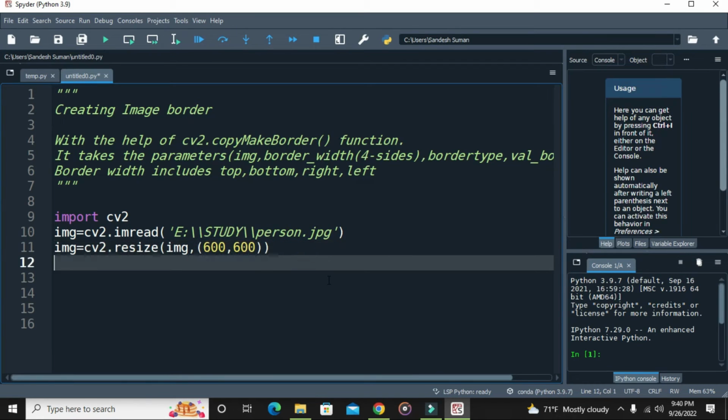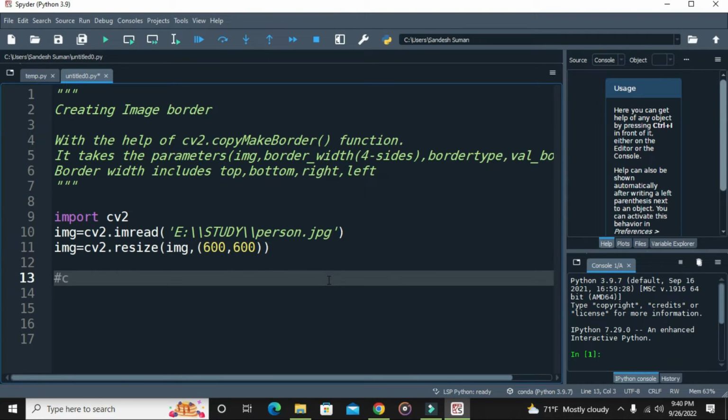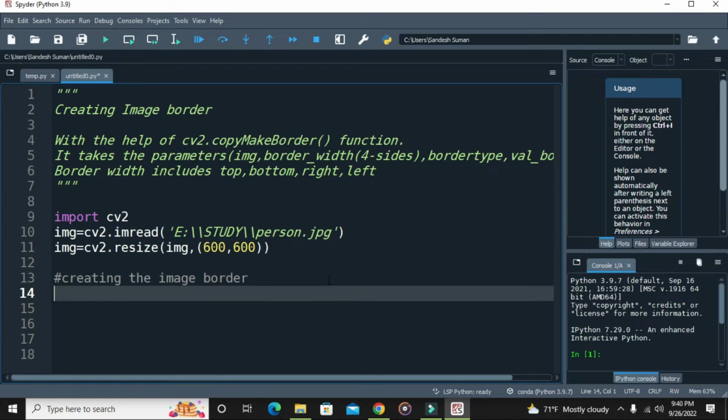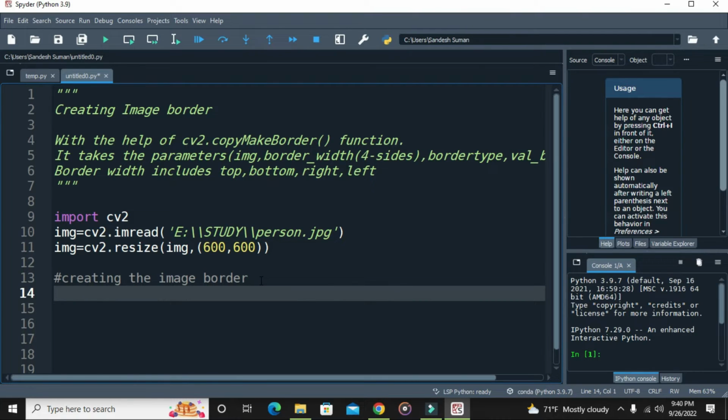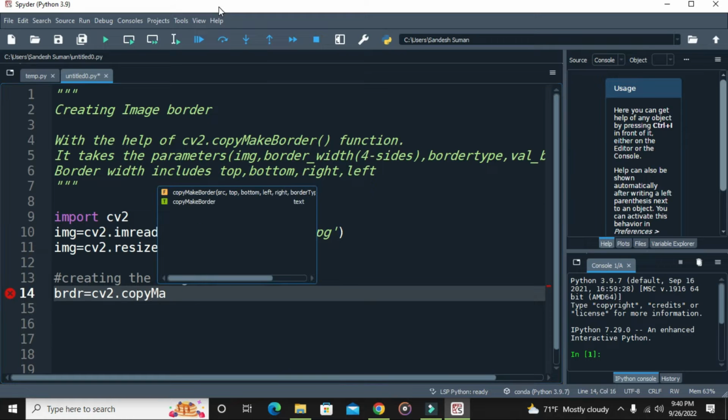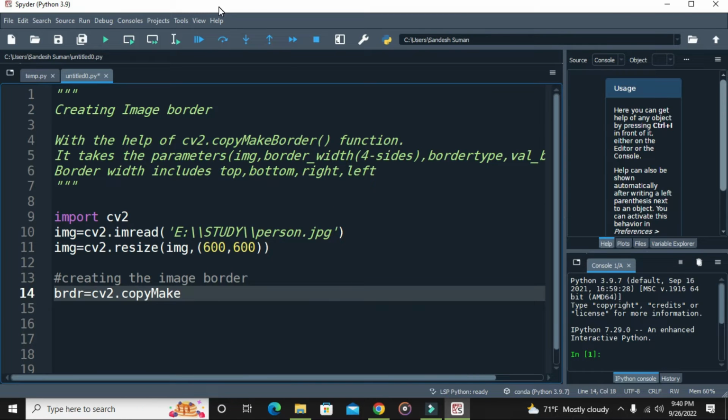So once we do this, now let's go and create the image border. So creating the image border. As we know, we need to take the help of the cv2.copyMakeBorder function. So create a variable called brdr and then use this particular function, cv2.copyMakeBorder. Okay, now you need to pass your image and then your border width.